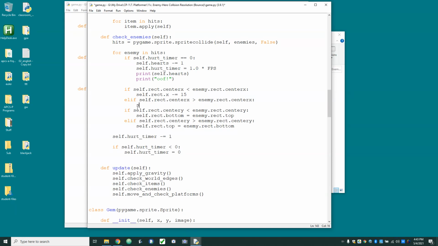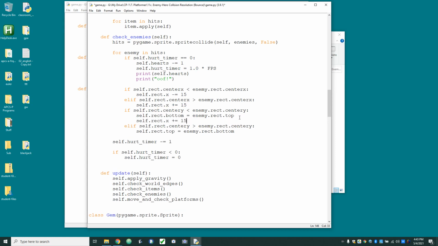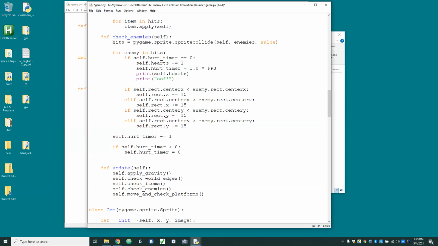And on this side, I'll say self.rect.x plus equals 15, and I'll do the same thing. When we fall down upon an enemy, let's take the y value and subtract 15. And when we hit an enemy from below, we'll take the y value and add 15 to it. So we're just going to try to give our hero a bounce off of the enemy.